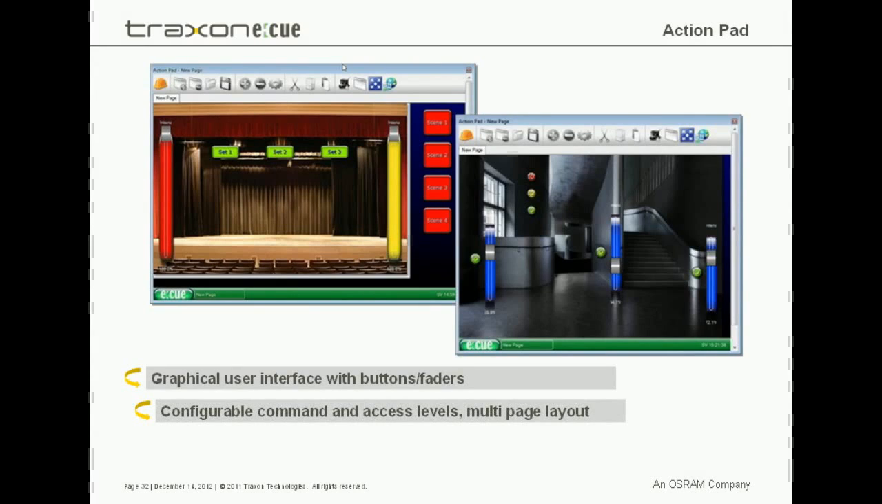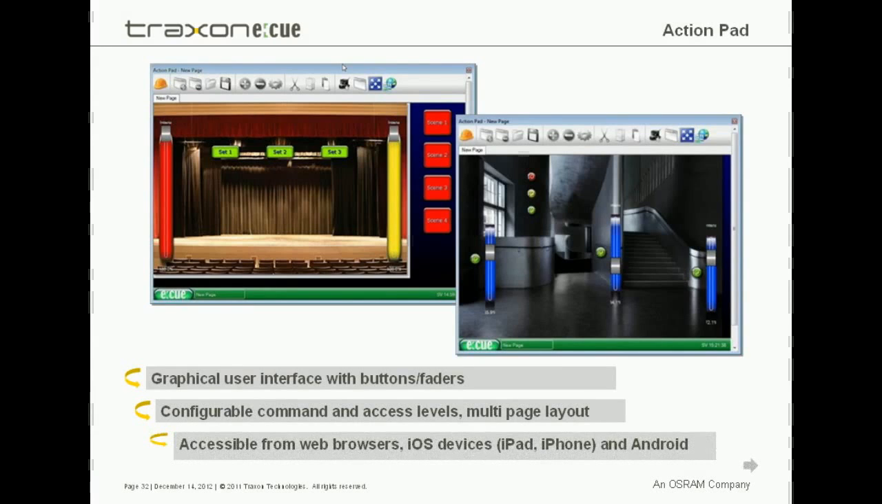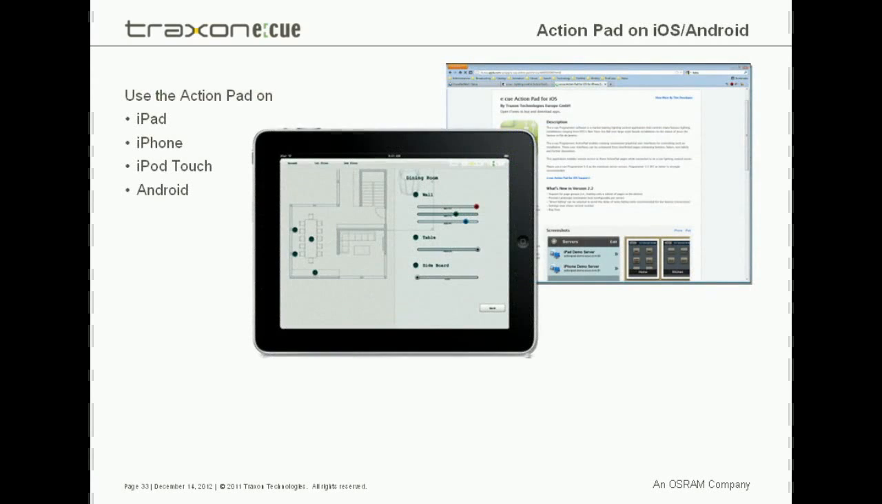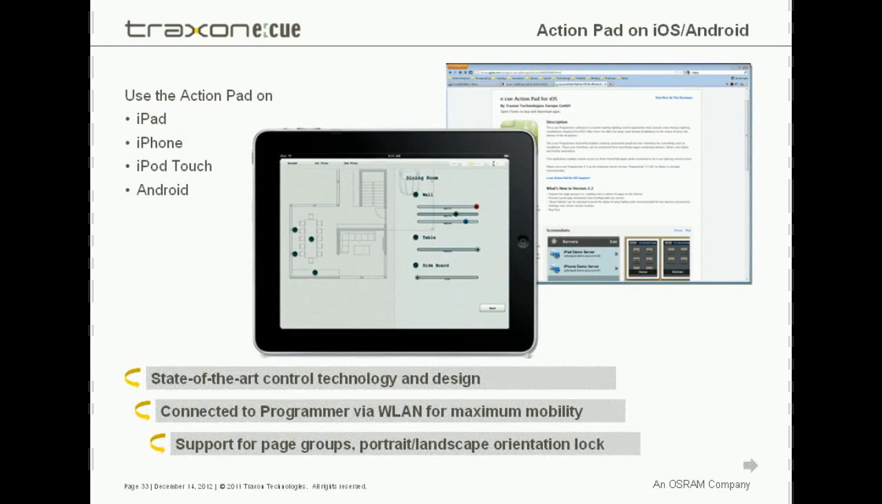You can have a multi-page layout with various pages for various applications or various areas in the application. And this action pad is accessible from web browsers and also from remote devices. Remote devices can be, for example, an iPad or an iPhone, or it can be an Android tablet or an Android smartphone. So we have state-of-the-art control technology and design, and connected to the programmer via a wireless LAN connection gives you maximum mobility for operating the programmer. You have support for page groups to group pages together for various devices, and you can have an orientation lock to have a single view of your application.